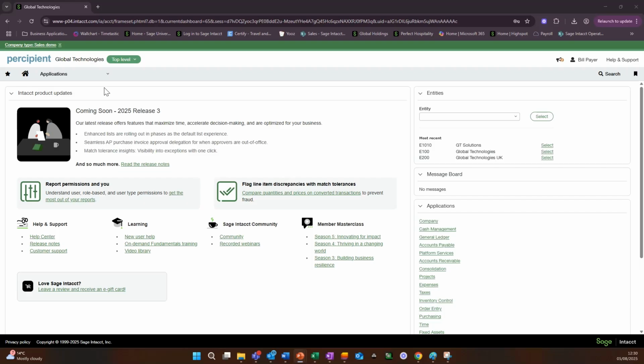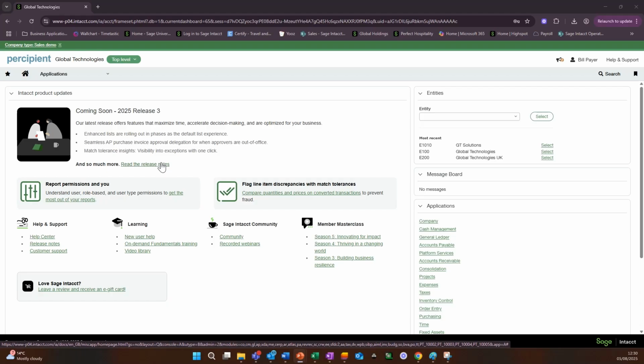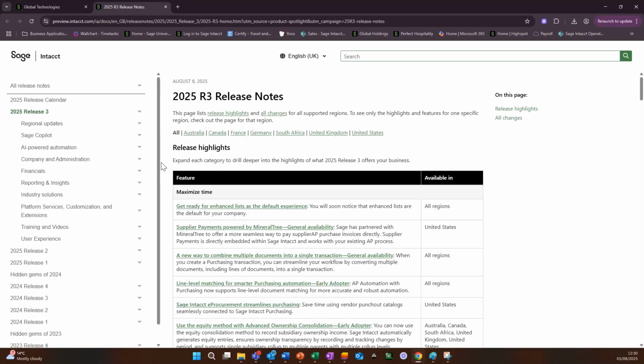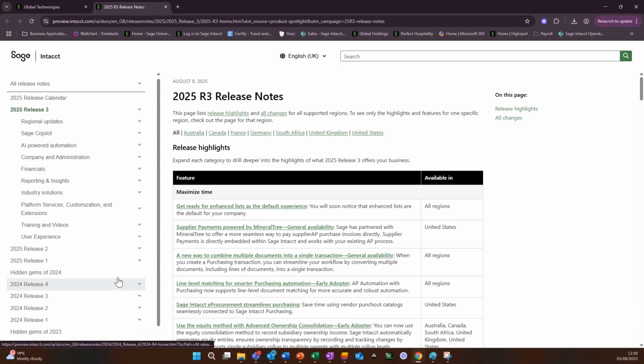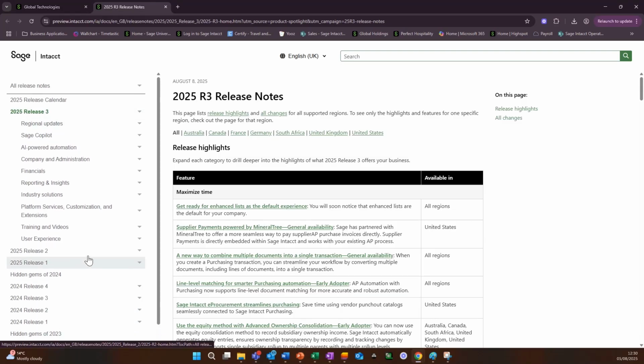So here we are in Sage Intacct. Just to mention before we get into the detail, to access the release notes, these are in the home page. You can read the release notes here. This features all of the release notes. So this isn't just for Q3, so you can go back historically and view what's changed.